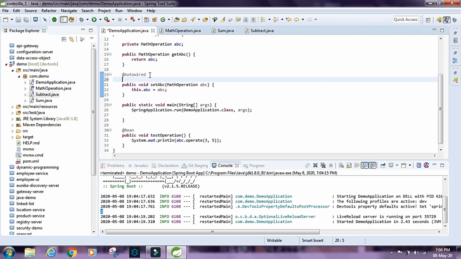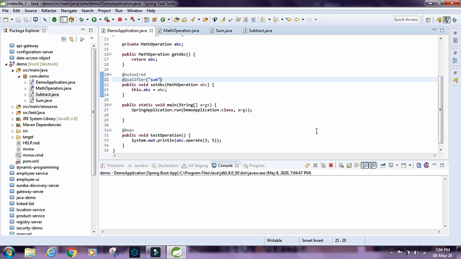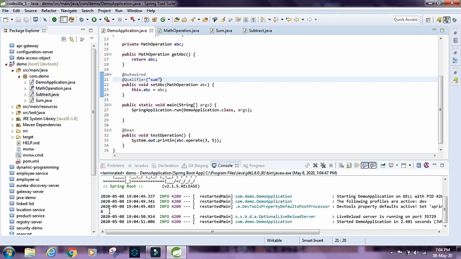Now what if we did the qualifier? We can also set the qualifier here. We could set the qualifier for constructor injection as well. So it says sum. Run as Spring Boot, and we have 8 as a result, right? So what we are doing here is we are doing a setter injection, right?